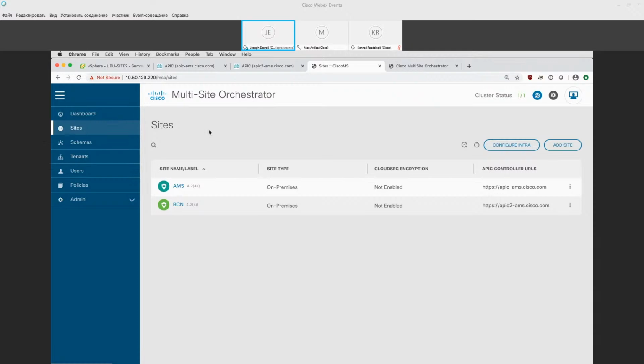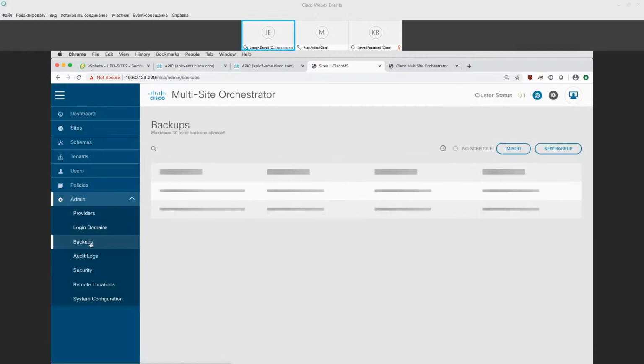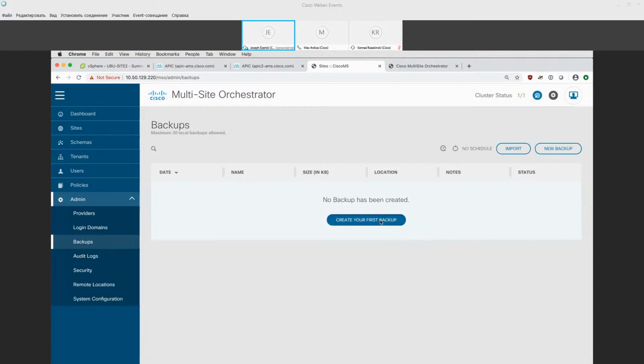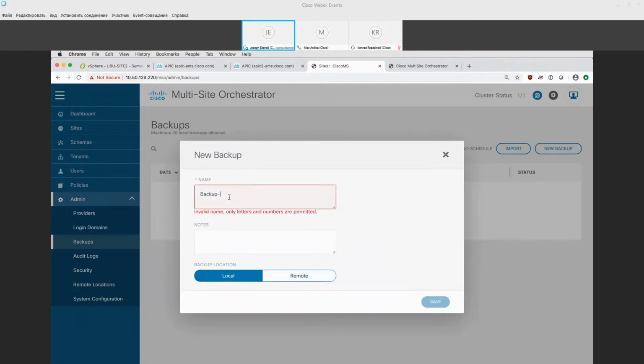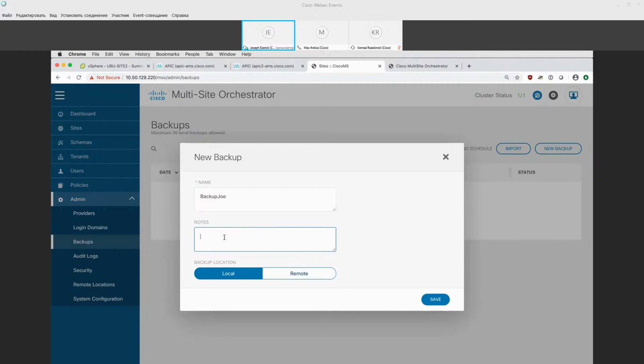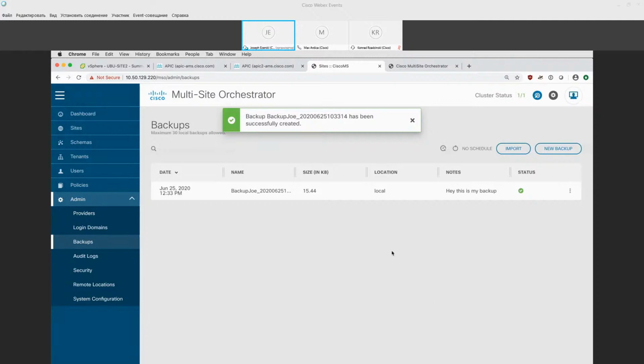So here's my old cluster, just for sake of posterity. This is 224 OVA. I think it's under admin backups. Don't have any backups, so let's go ahead and create my first backup. Call it backup Joe. I don't think you can use dashes. I think it complains. Yeah, only letters and numbers are permitted. So backup Joe, whatever. You can do local or remote. I'll just go ahead and do it locally for now. Go ahead and click save. You can see this particular backup file has been successfully created locally. You can see there it is.